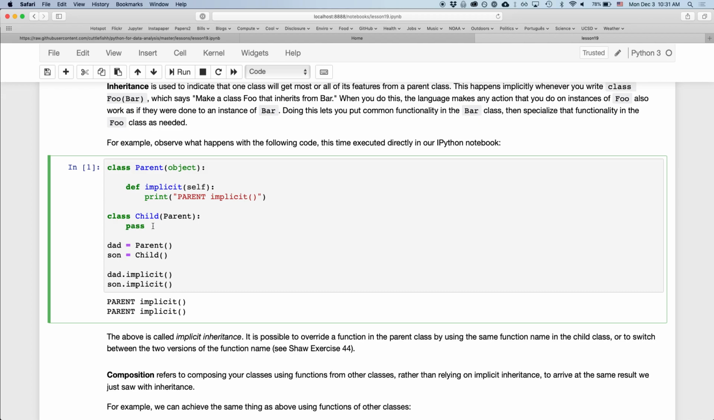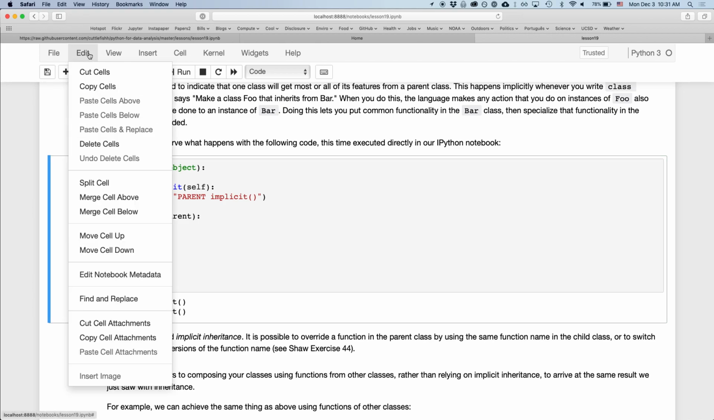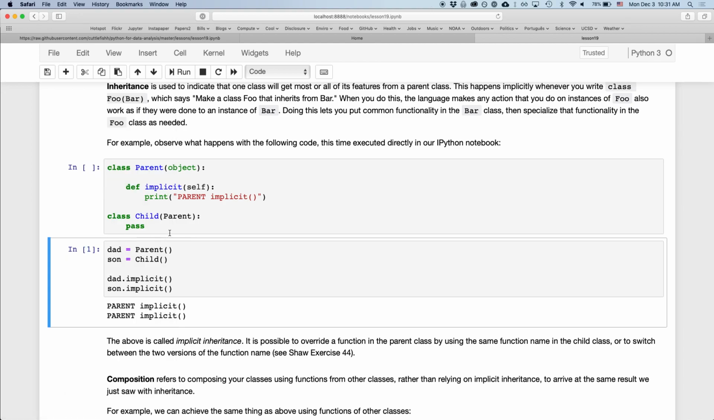Pass is a command we can use in Python in different places to put something in this block because something has to be there, but it doesn't do anything. It just says nothing to see here, move along, just don't do anything. So when we do this all in one block, in fact, maybe let's split this into two, so we can go up to edit and we can say split cell. This is kind of handy. Where the cursor is, it's going to split.